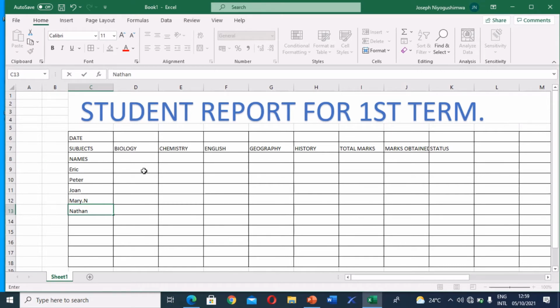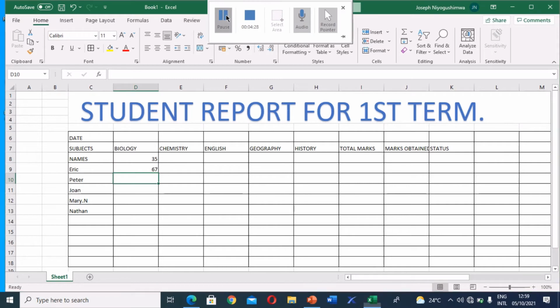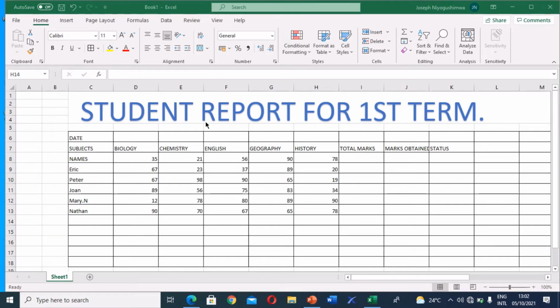Now I'm going to fill in these details. So this one has 45 marks. This also 67. Yes, you see everyone has his or her own marks that he or she has obtained in a given subject.